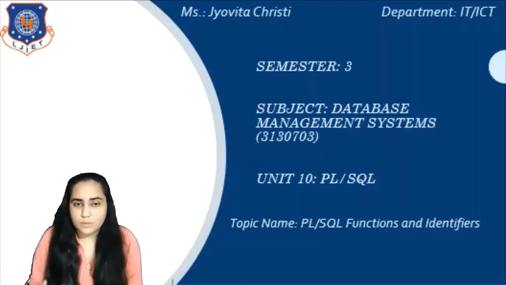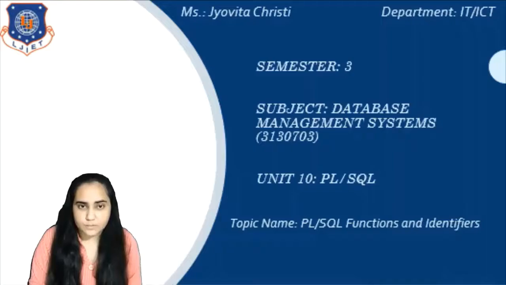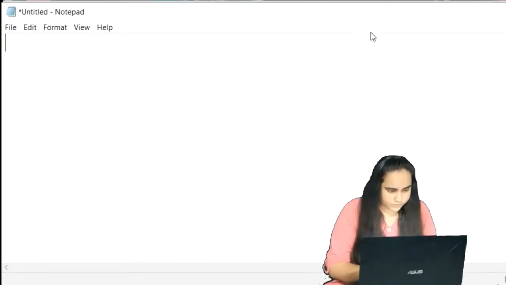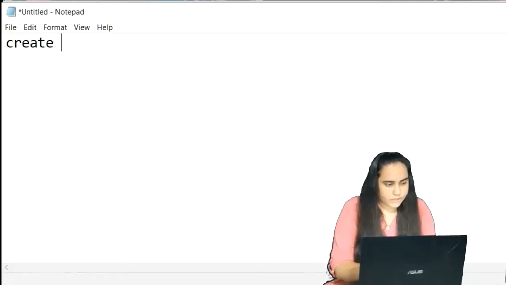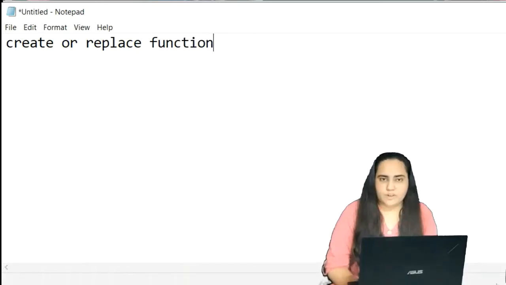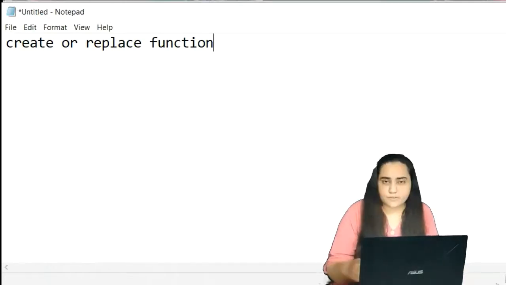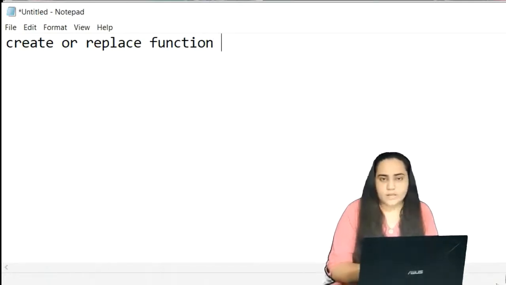So let us see how you can create a function in PLSQL. In order to create a function, we are going to write create or replace function. Now, you will be very much familiar with create and replace already if you have watched videos of PLSQL on procedures, and I've linked them down below. So create or replace function. In those videos, we were writing procedure. Here we are just going to write function instead of procedure. And then the name of the function.